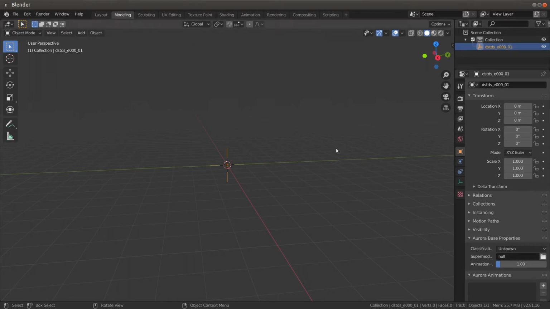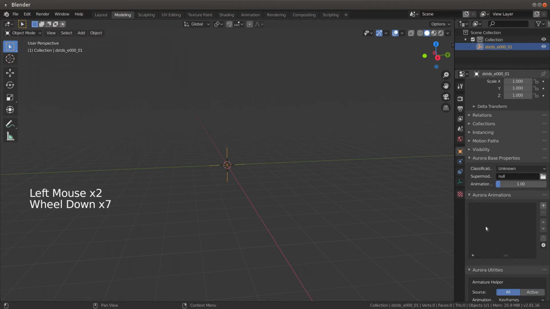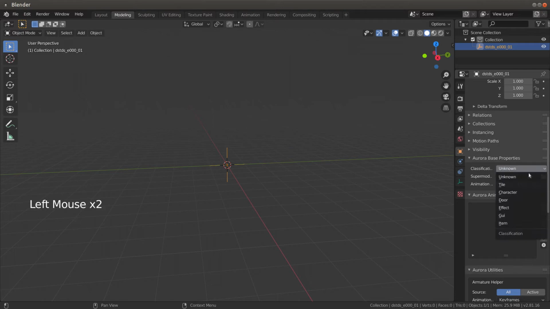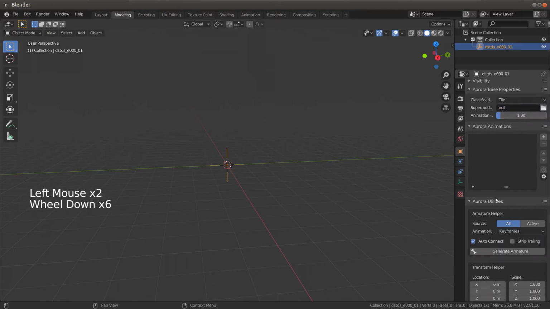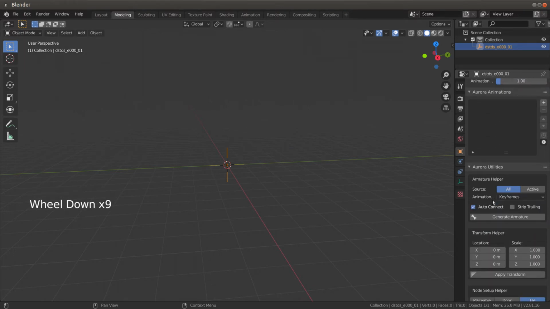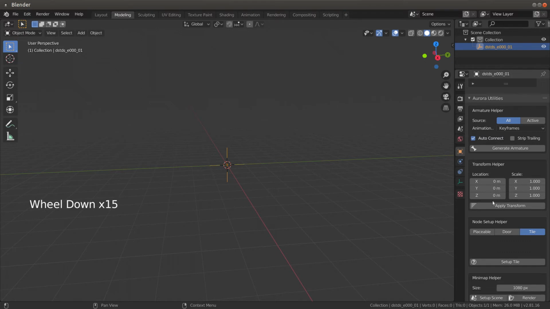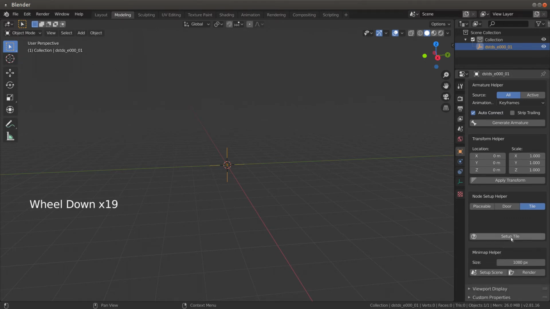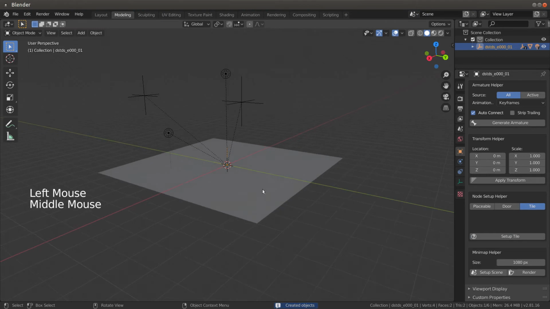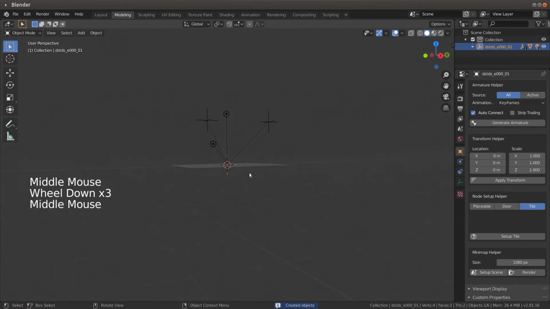Okay, so we've got that set up, and I've got that selected. I'm going to go to this square here and go down to where it says unknown under raw base properties, and I'm going to select tile. And then once I select tile, I'll go down here to setup tile. Boom.